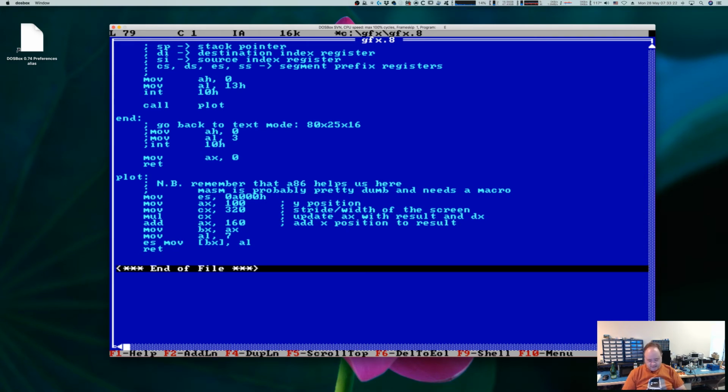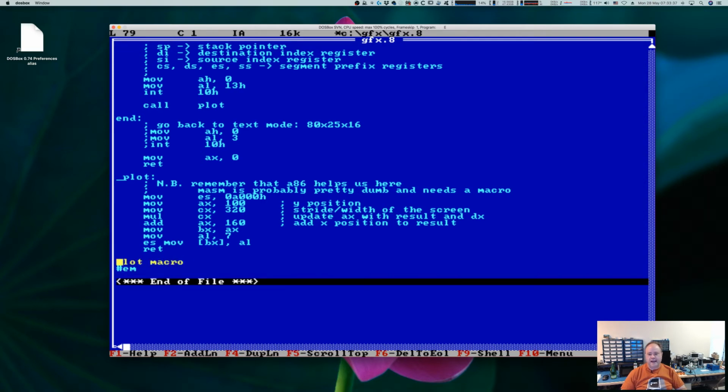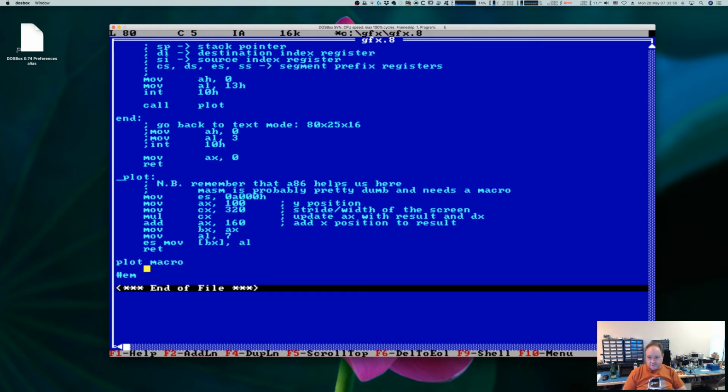Now, I'm going to put an underscore in front of our plot function here, and I'm going to make a macro. In x86, you give the macro a name, you use the macro identifier, and then the end of the macro block is an endm. Syntax is a little strange, but you get used to it eventually.